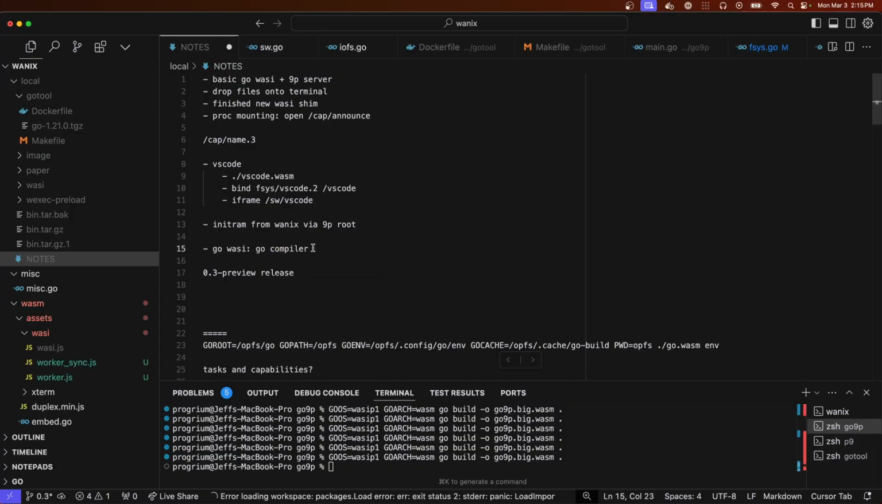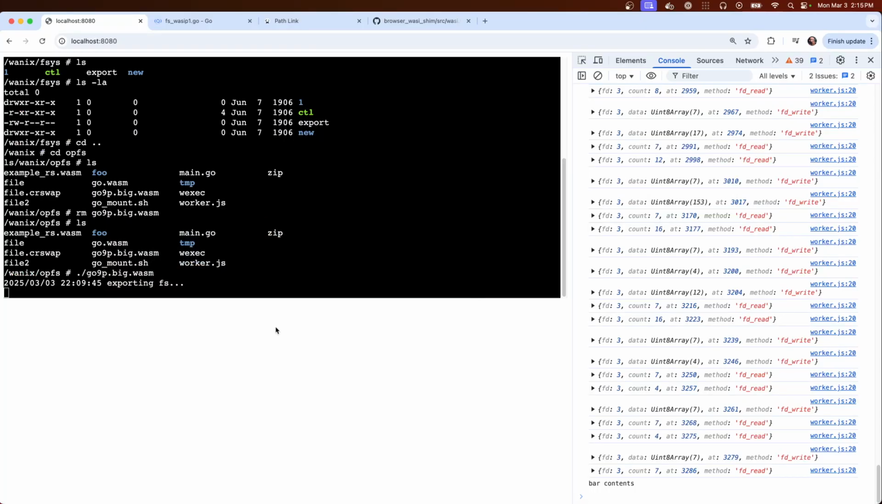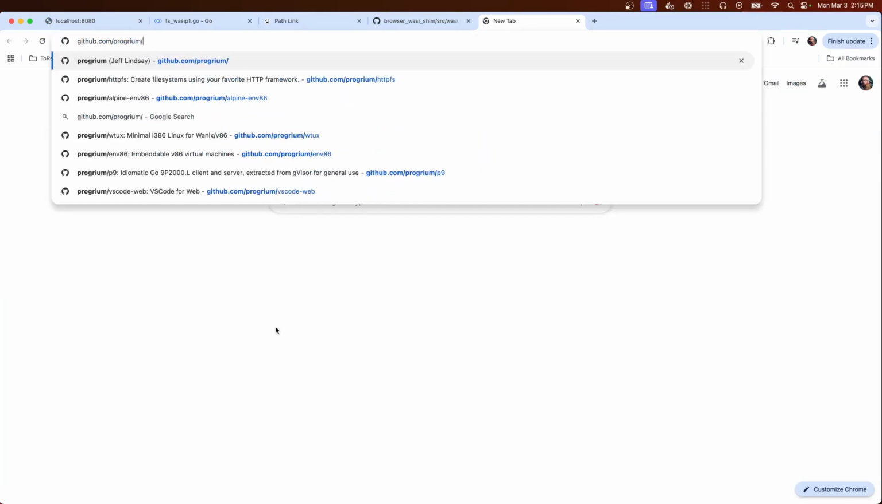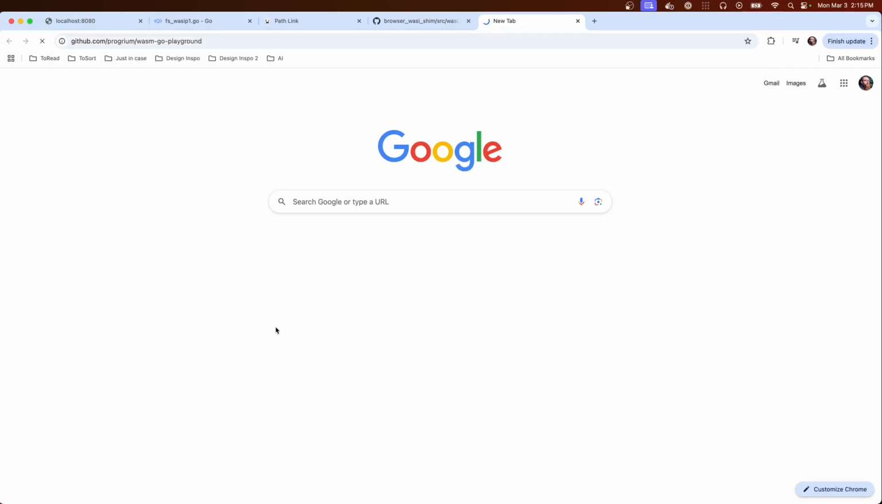Wanix was inspired by the fact that you could compile the Go compiler to WASM, and it just did it without any trouble. And it's like, why had no one done this before, or is using it like for the Go playground? And I think this is all in the repository. WASM Go playground.